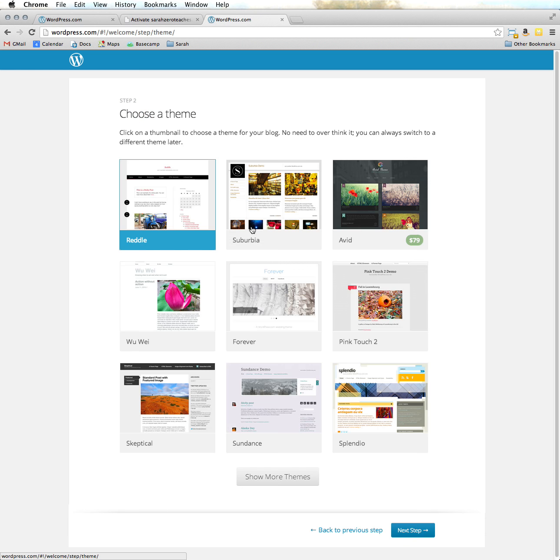Choose a theme. Let's skip that for now because I have a really basic theme that I want all the students to use just at the beginning, because I'd really prefer that you focus on designing the work that goes up on your blog and showcasing it on a very clean, basic theme rather than worrying about designing your blog right now. So we'll get to that.